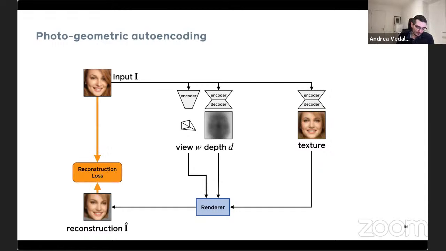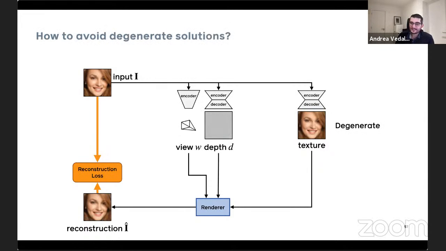Now, you can try to just close this into a reconstruction loop by putting in a reconstruction loss, like L2 loss, for example, and you can try to train that. So what do you think is going to happen if you do that? Well, intuitively, nothing's going to happen because the easiest solution for the autoencoder is just to say, okay, my depth is flat, the viewpoint is constant, and I simply get a texture which is a copy of the input. So if you do it, this is exactly what happens. You don't get any 3D information, you get a trivial solution that's not interesting.